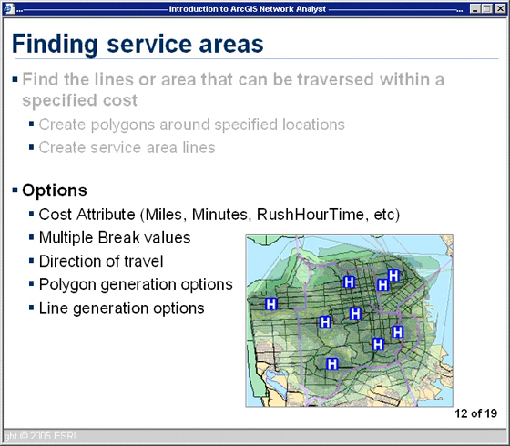There are several line options, such as generate lines with ends, lines that are explicitly split at breaks, and either all the lines or non-overlapping lines from the closest location. Some common uses of the service area algorithm are fire response zones, customer service areas, and generating accessibility maps.